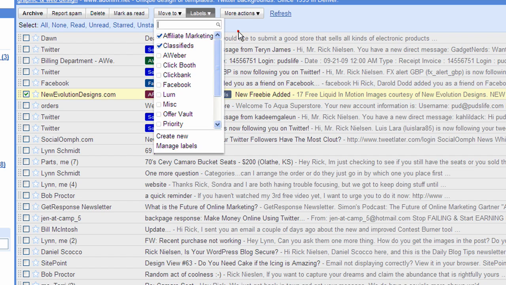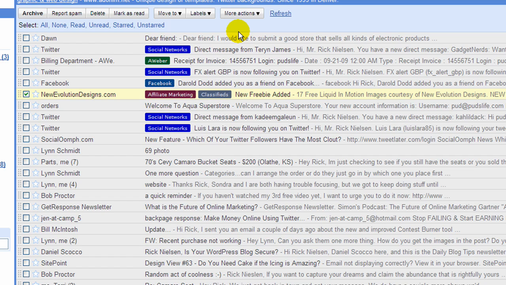So that's how you add multiple labels to emails within Gmail or Google Apps.